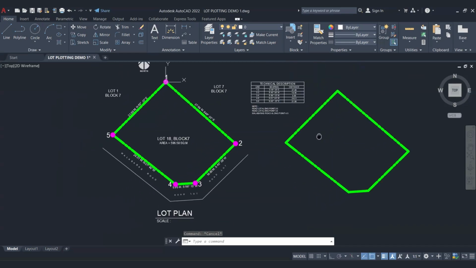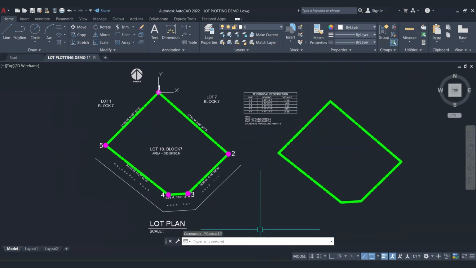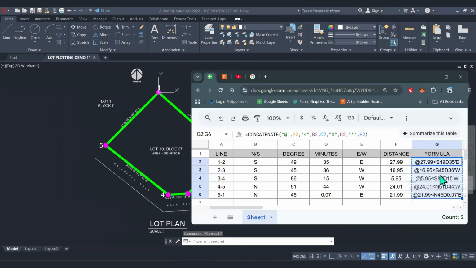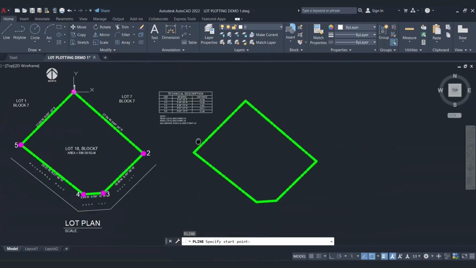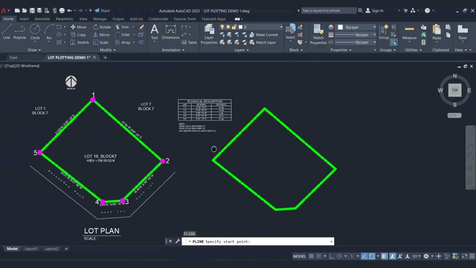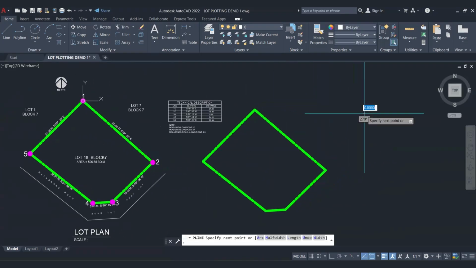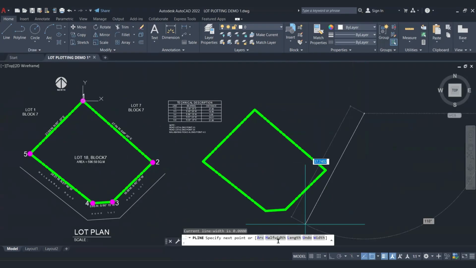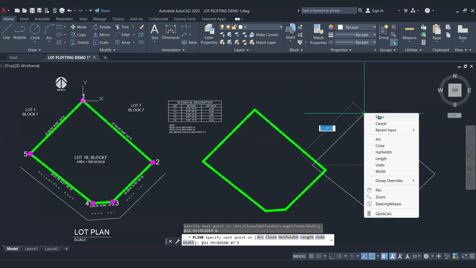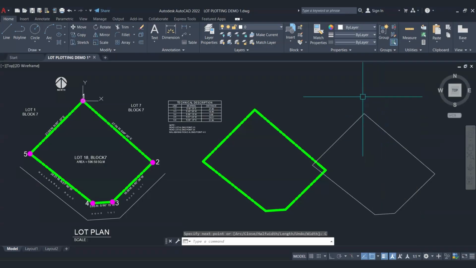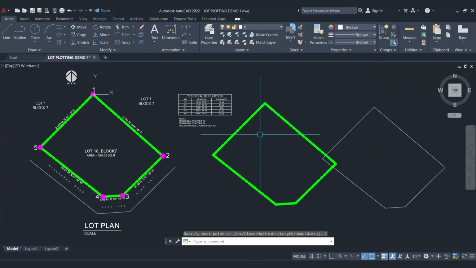Now let's do it again. So that's Control C. Type PL again for polyline. Click somewhere here. And let's just overlay it. Okay. And then go to your command line, Control V to place the values. Click here, or you can right click and then close. That's it. Wow, that was so fast.